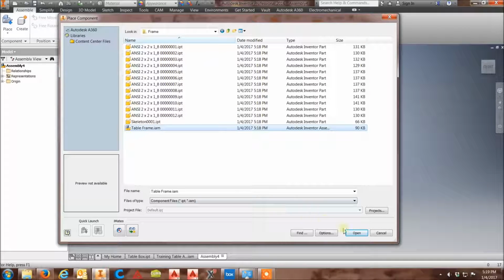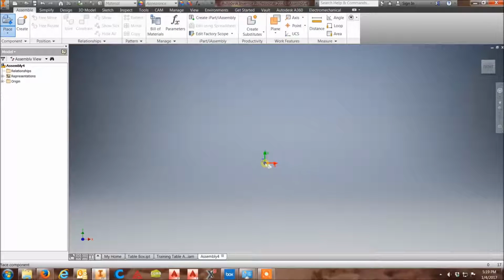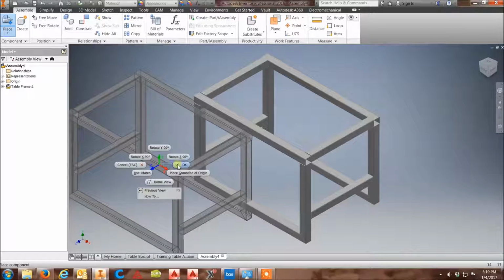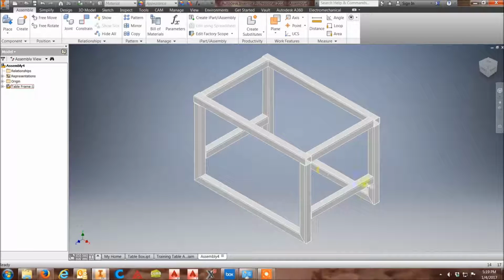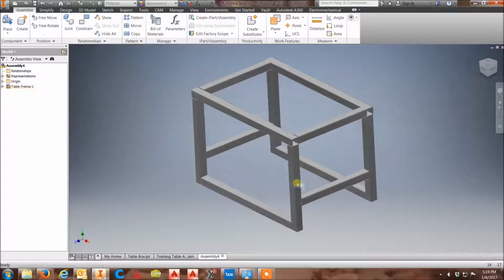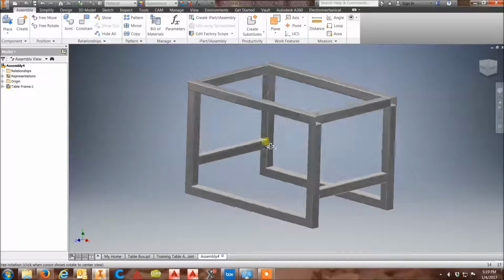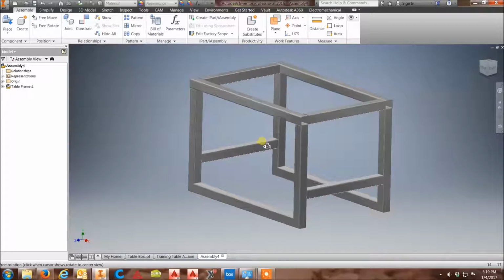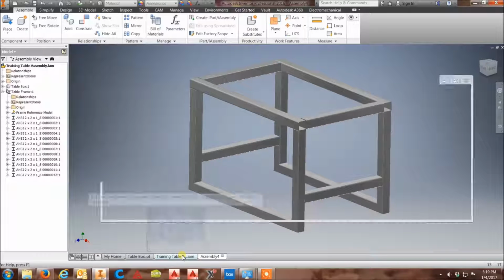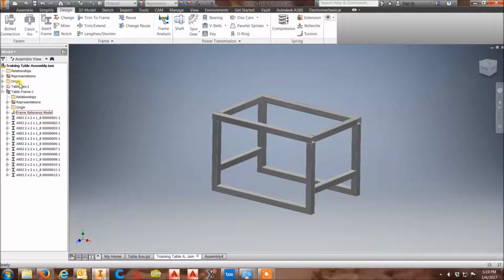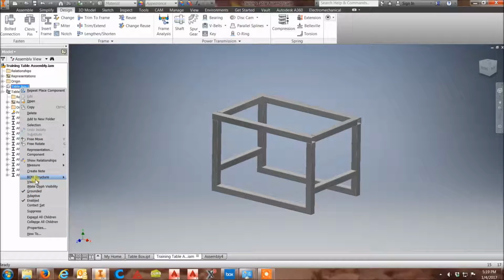So I would insert the table frame. Say OK, right there. And here it is right here. So we have our whole table frame. We can make cuts to that, or do whatever we need from this environment. Or we can even, if we need to add holes to the table, we could even do that in this environment.